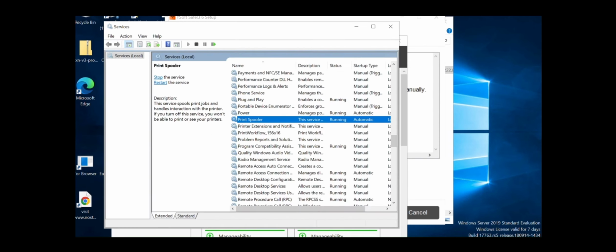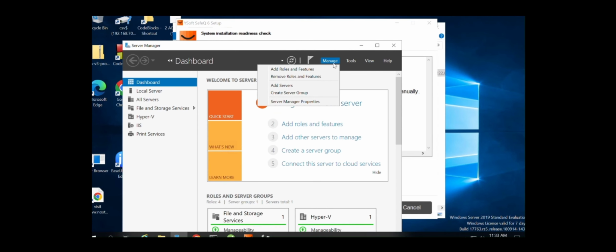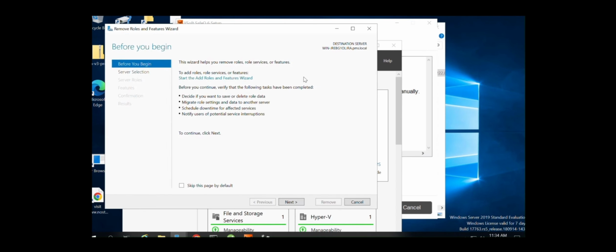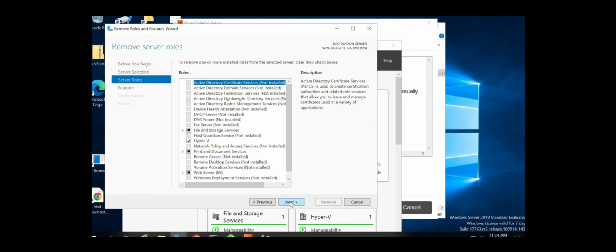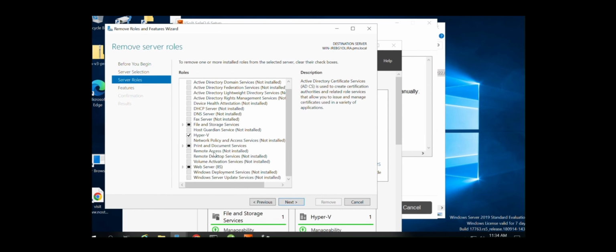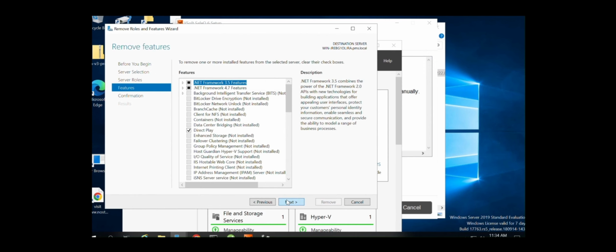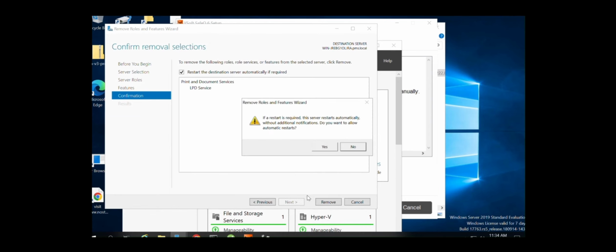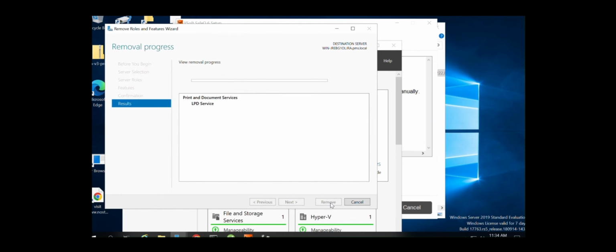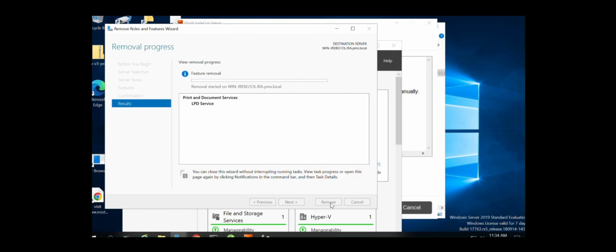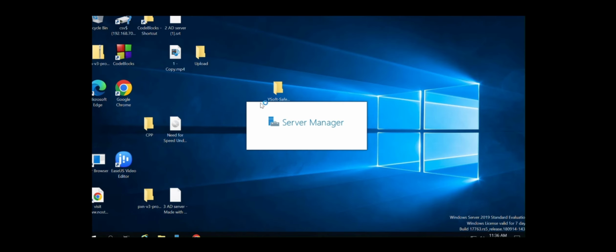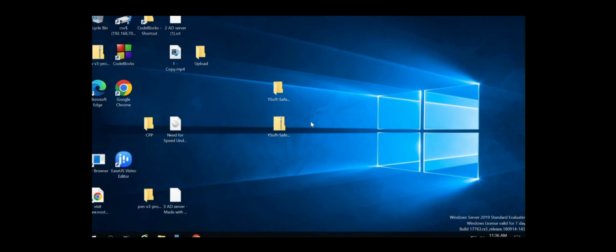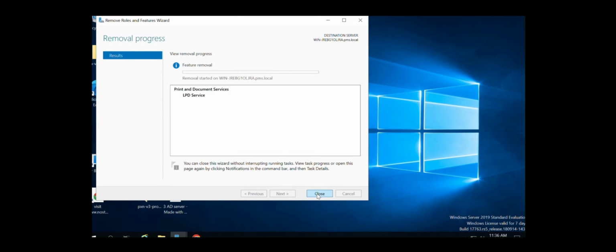LPD service needs to be disabled. And you can go to manage, server manager, manage, remove roles and features, next, and remove the LPD service as I said earlier, and click on next. Keep everything else. I'm clicking on restart server, so it will automatically restart. Normally in a customer environment it will be very difficult to restart the server, so as I said earlier, it is better to keep a static IP and a dedicated server for SafeQ services.